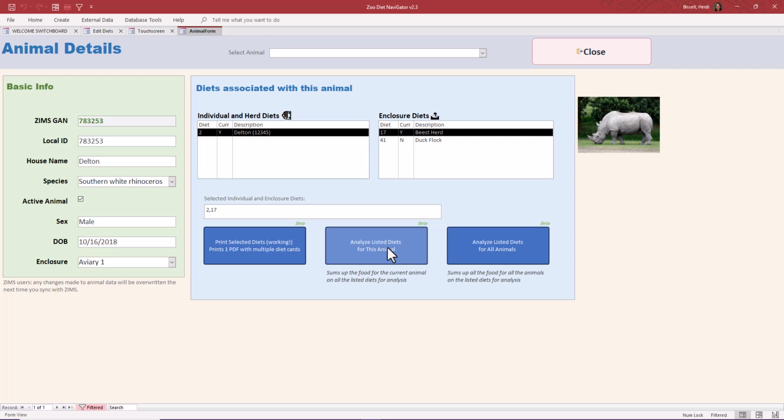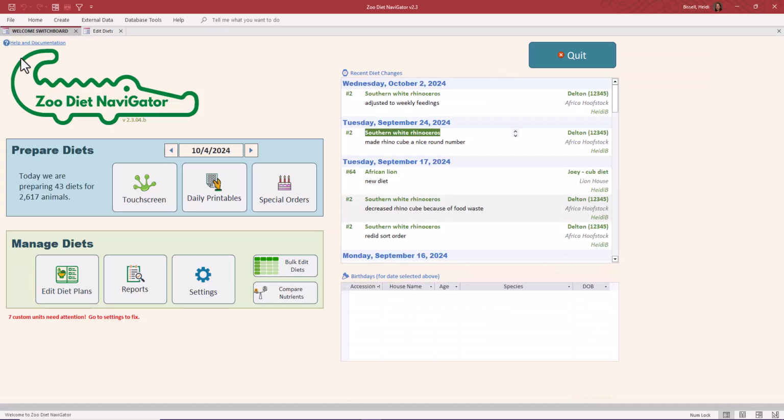If you click here, it'll do the analyze diet thing. Or you can analyze the list of diets for all the animals. So if you want to get the whole group, like Delton and all the other rhinos he's in with, you can analyze the listed diets for all the animals who you select here. You can double click on the alligator to come back to the switchboard.